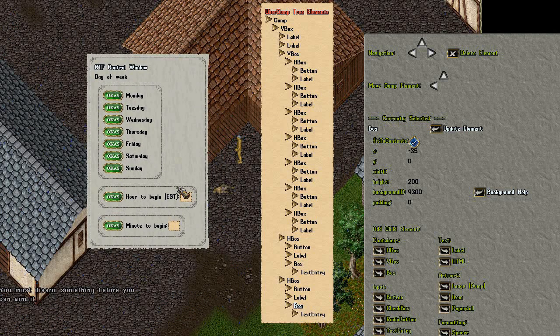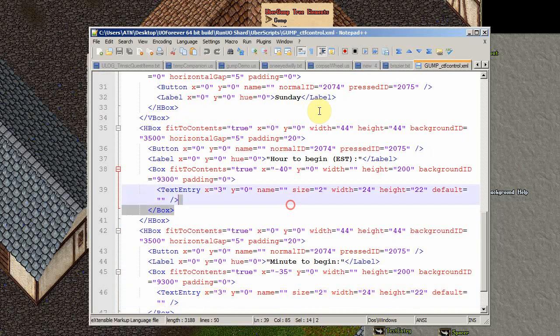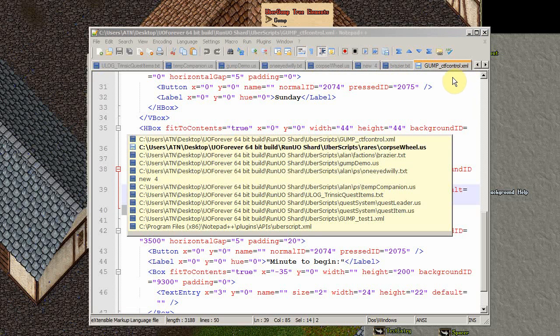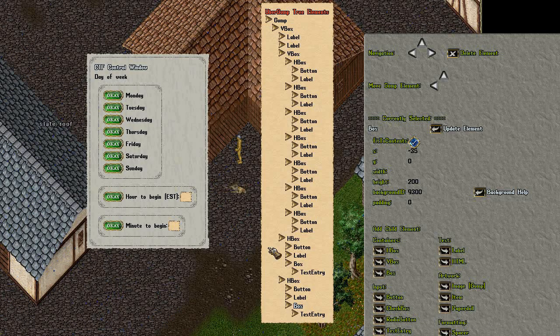So now the question is, how do we connect this to UberScript? The way you do that is, I've created actually a corpse wheel. That's this thing right here. Whee!